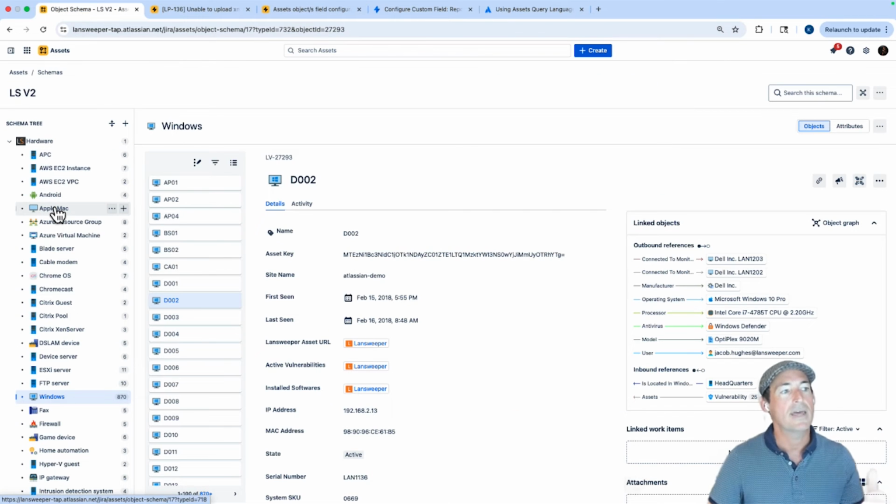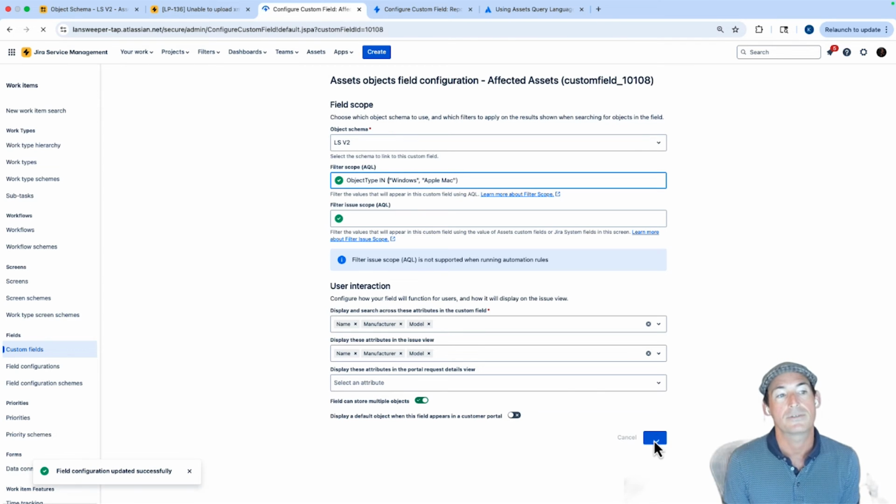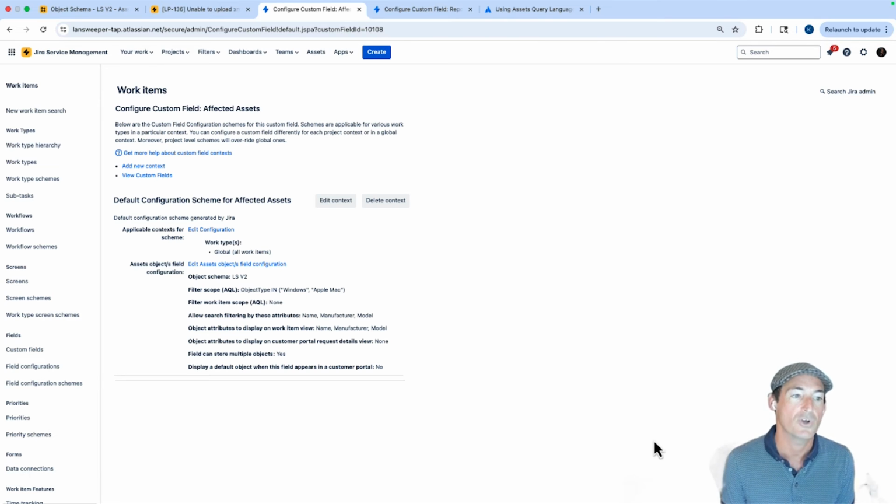And I would do the same thing with other things like Android devices or really any other object type that we have coming from Lansweeper over to Jira Service Management. I could do that here. We would hit save, and now our custom field for affected assets is only going to show devices that appear in the Windows or the Apple Mac object schema. So there's one quick example of how you can start filtering that down.